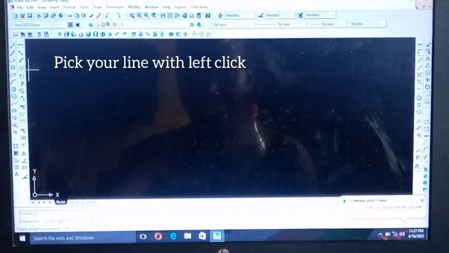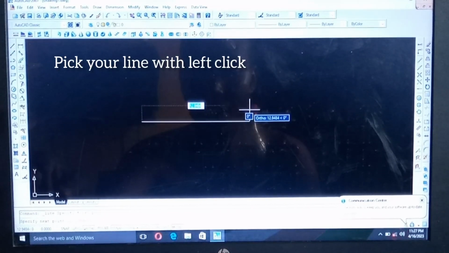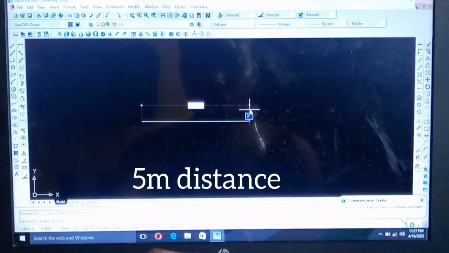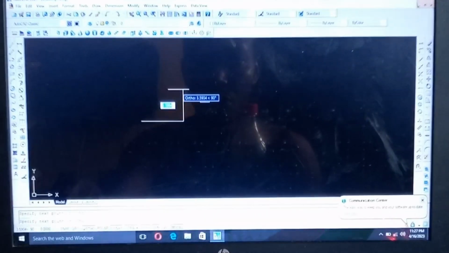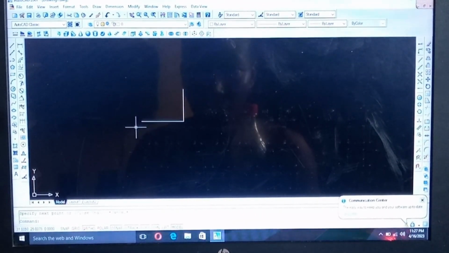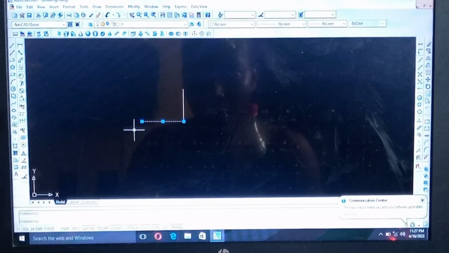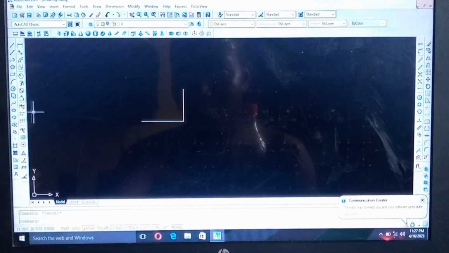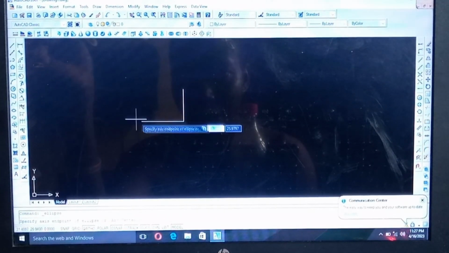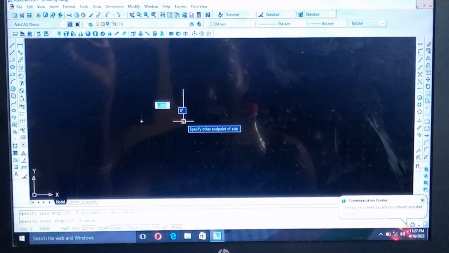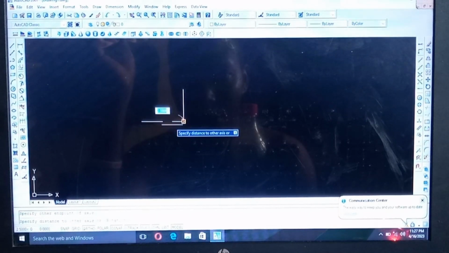First, I pick up the line to know the dimension of what I'm doing, from here to this point, which is 5.0. So the distance from here to here now is 5 points. So I pick up my ellipse. This is my ellipse. I pick it here. I come to this place, so I come to this other side. I draw.